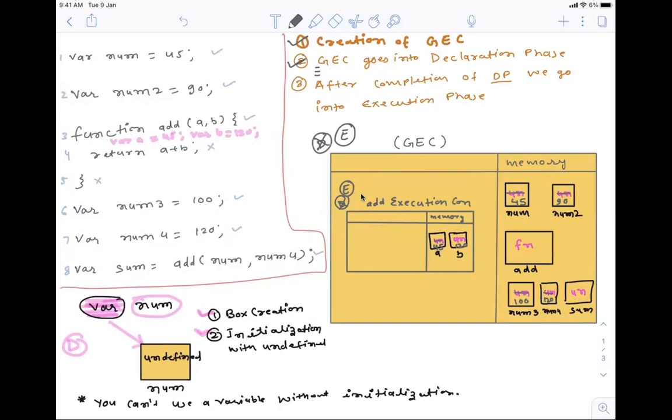Okay, no problem. Anybody else who wants to walk me through what is going to happen now? Yes, please. That function body will get executed. It will return a plus b. Yes, return a plus b, and that will happen in the execution part, not in the memory part.